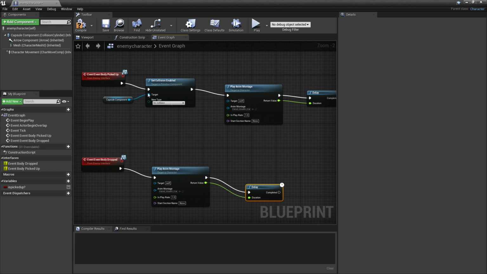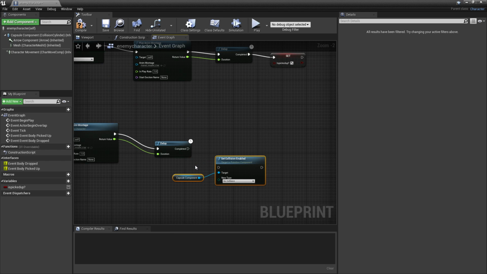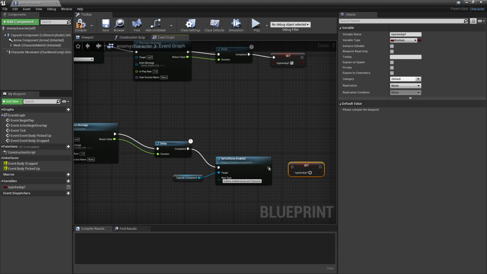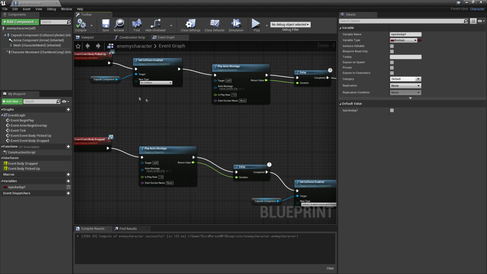And then after this delay, we'll set it so his collision is back to normal. So I'll just copy this, paste it here, and change the collision type to collision enabled. And then we'll just drag in this is picked up and set it and leave this blank so the game knows that the character is not picked up.